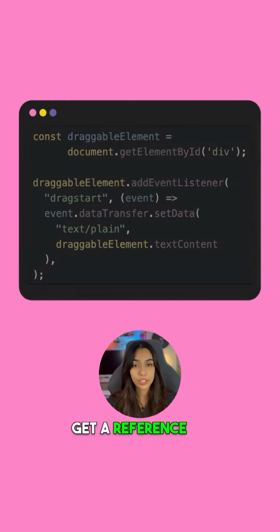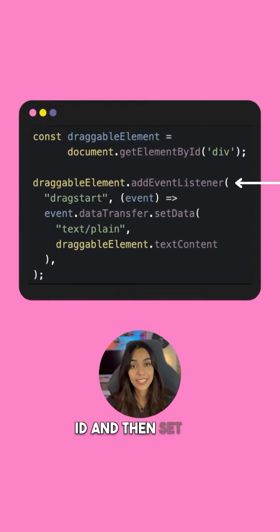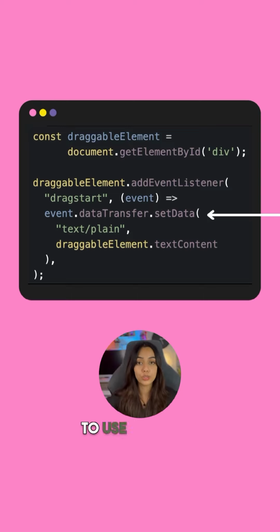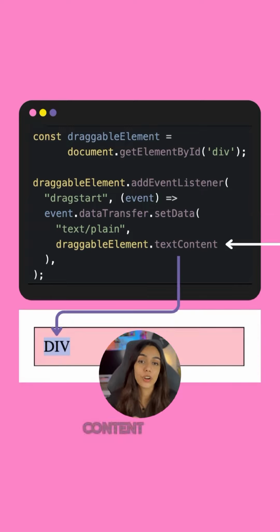First, I'm going to get a reference to this div using its ID, and then set an event listener on drag start using the add event listener method. Inside of this event listener, I'm going to use the event.dataTransfer.setData method to set the drag data equal to the text content of this div.